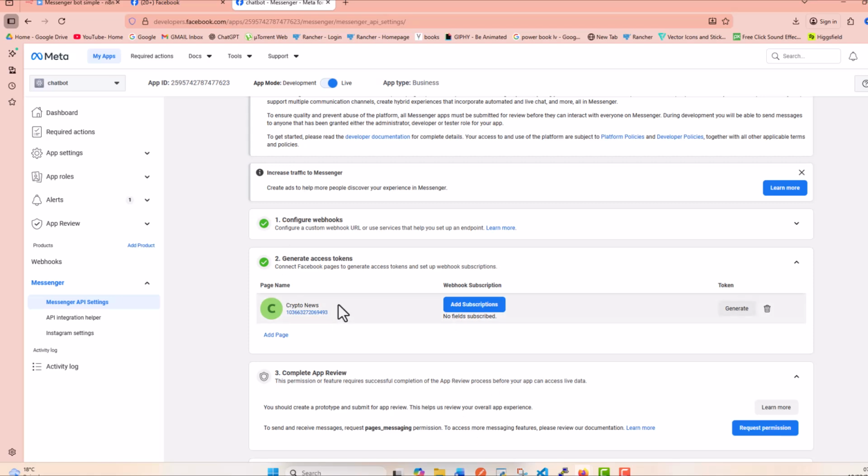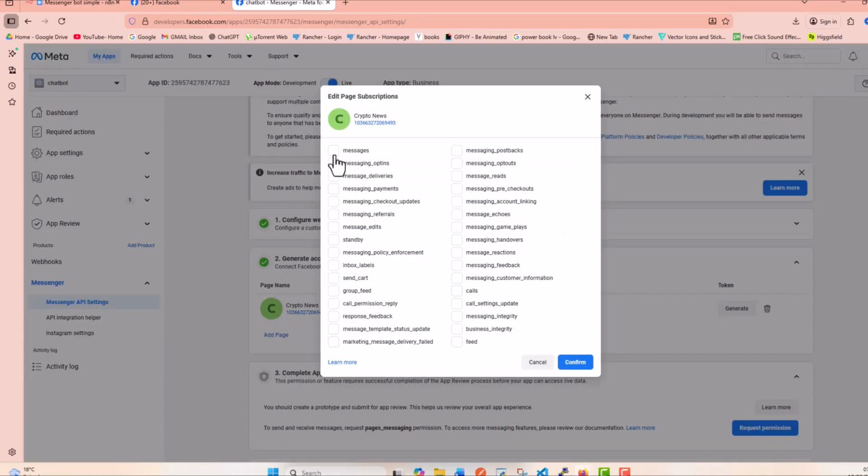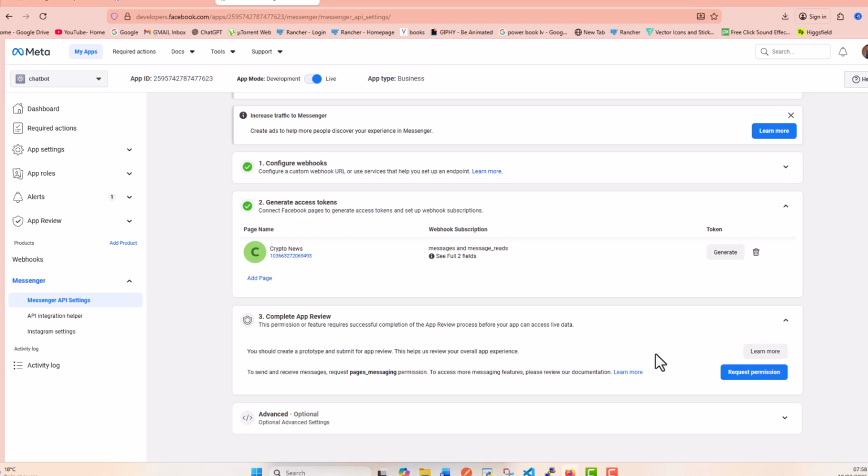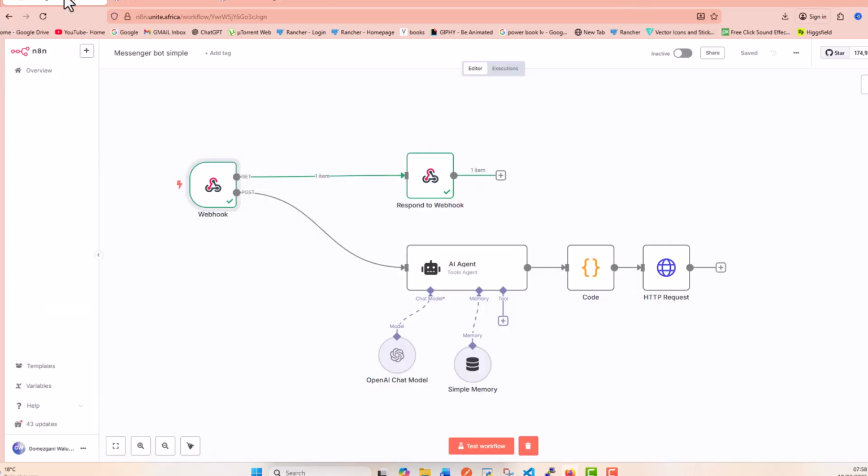And then once we have connected the page, another thing that we need to do is to add subscriptions. So we're going to click here, click on messages, and then also message leads. Confirm. And that's all you need on this page. So we're going to go back to Messenger, and you can see that it has confirmed everything.